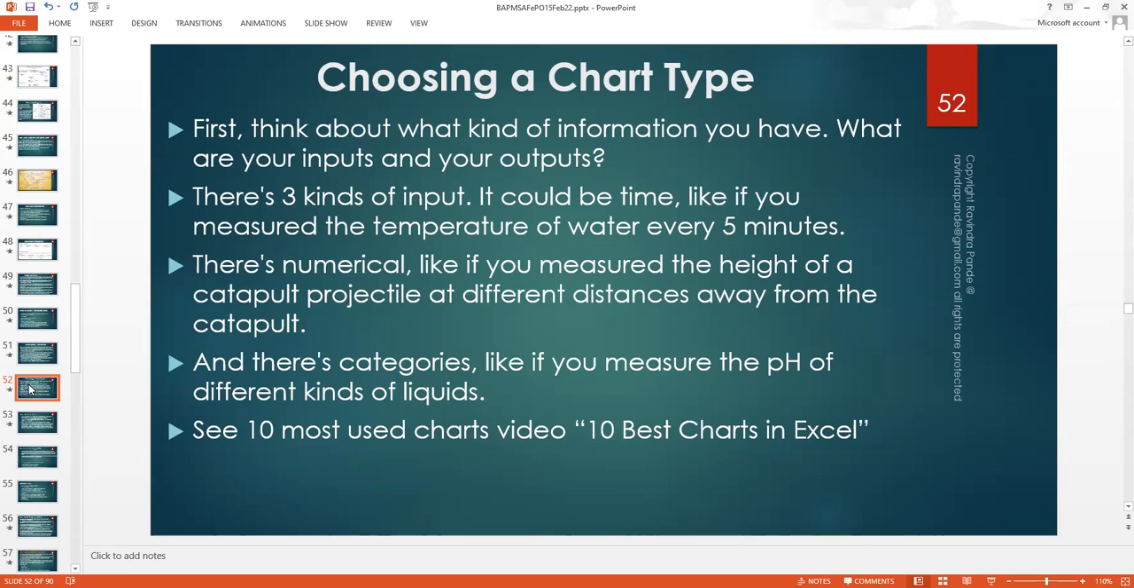And there are categories. If you'd like to measure the pH of different kinds of liquid, pH is the strength of acid alkalinity in a given liquid and all those things. Now, how do we capture this? And after capturing this, how do you present it, right? So let me show you a figure, again a video, where we'll understand how to build the best charts in Excel.